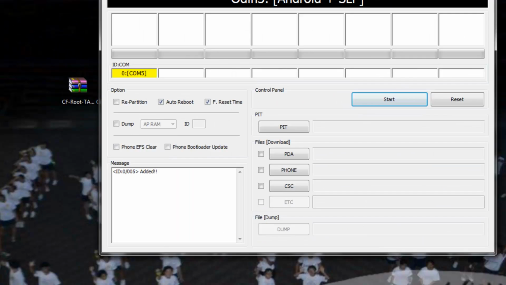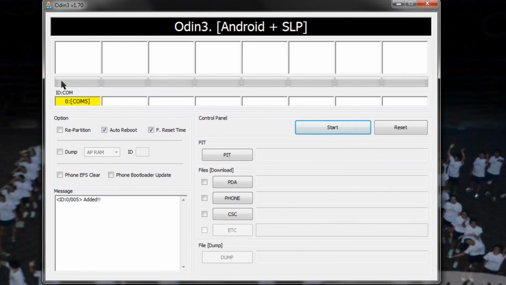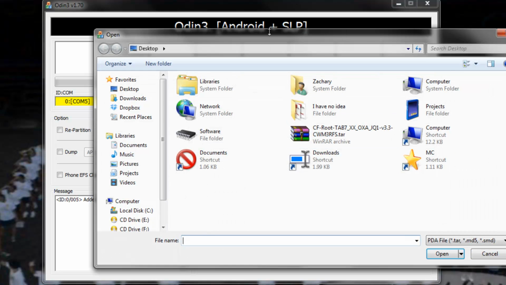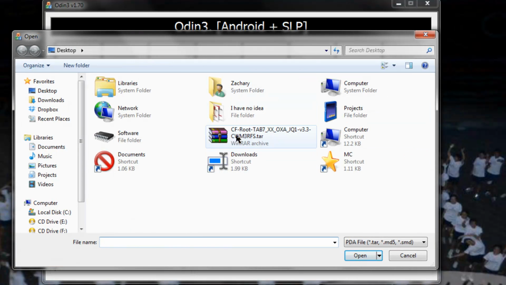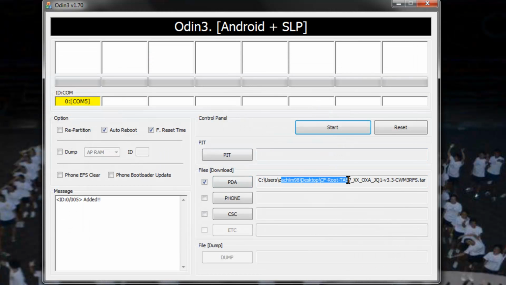Now, once you open up the program, you won't see this yellow thing over here. You just see a blank screen. First, make sure that repartition is unchecked. I cannot stress this enough. Make sure that repartition is unchecked, because if it's checked, it will break your device, and that wouldn't be so fun. So make sure it's unchecked. Next, click PDA and click the button. Now search for the other file that I told you to download, cfroot.tar. So click that and make sure it's open up over here.